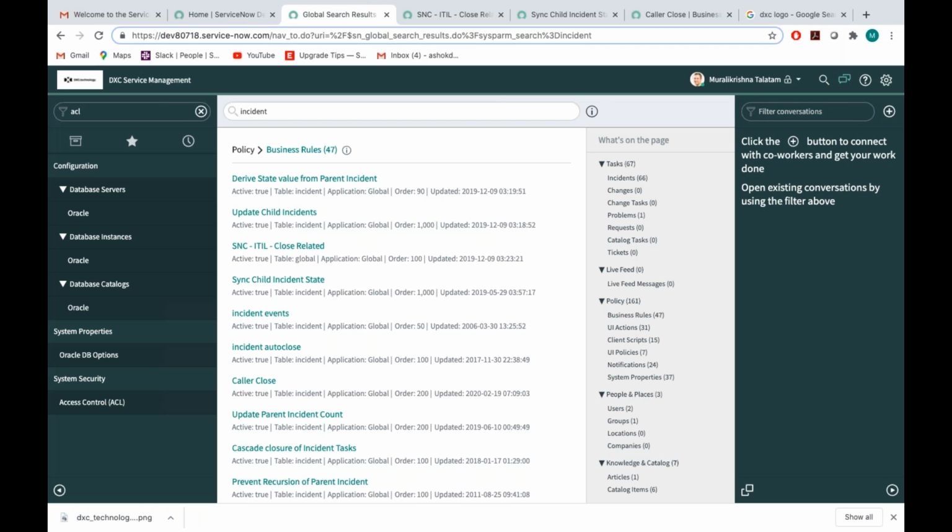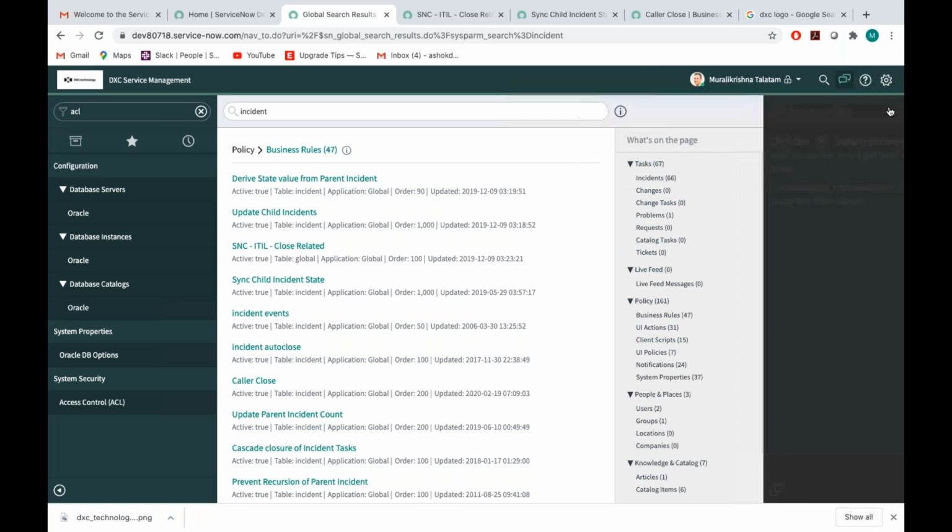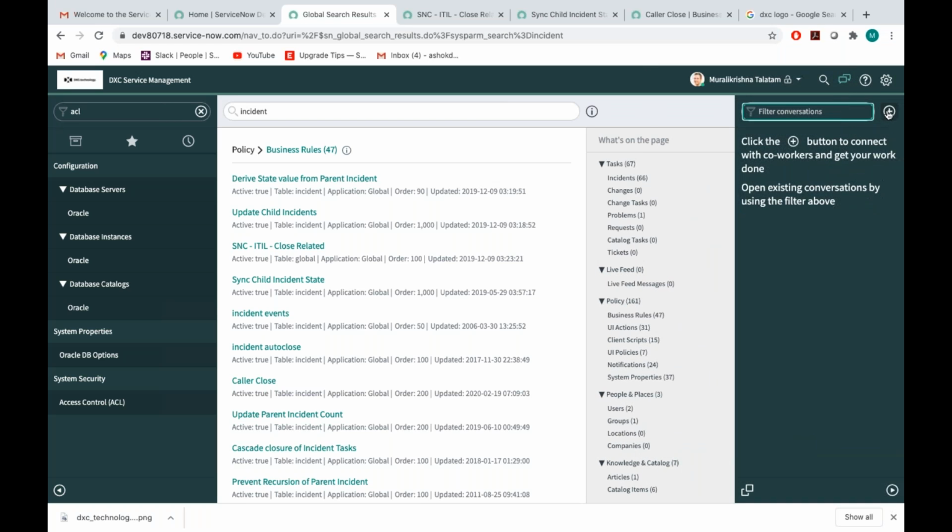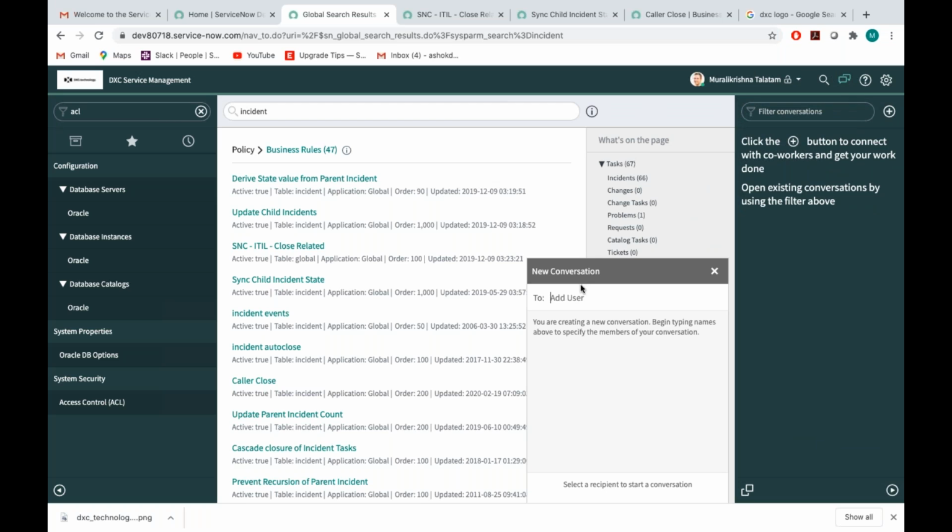There is another instance, like 80719. We cannot communicate with them. You should be communicating with the users within the personal dev instance only. And click on that icon and click on plus. Type Abel here.